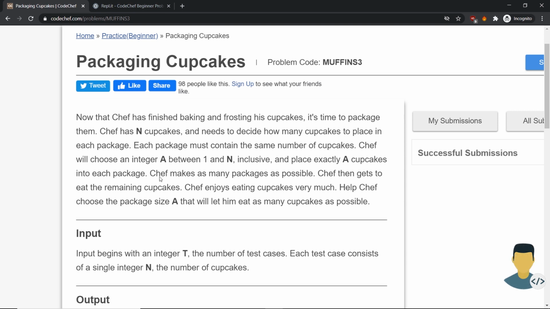Chef will choose an integer a between 1 and n inclusive and place exactly a cupcakes into each package. Chef makes as many packages as possible. Chef then gets to eat the remaining cupcakes. Chef enjoys eating cupcakes very much. Help Chef choose the package size a that will let him eat as many cupcakes as possible.